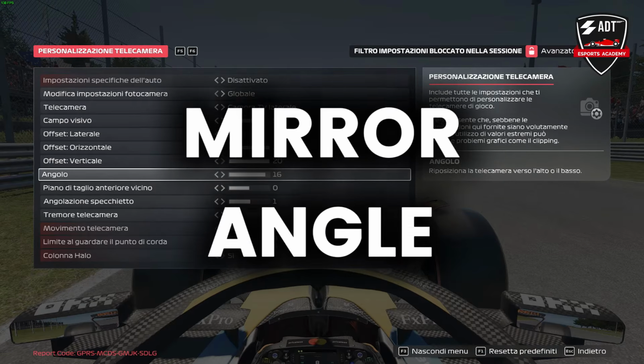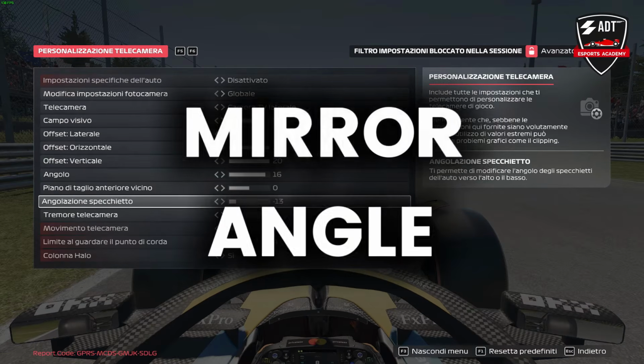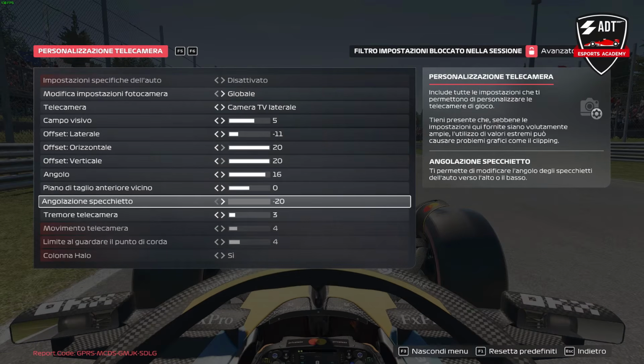Now onto the mirror angle. This one's pretty straightforward. Increase or decrease the value, and it adjusts the height of the side mirrors in your view. It only makes sense to adjust this if you're using a wide enough FOV to actually see the mirrors. If you're running a tight, zoomed-in view where the mirrors are out of frame, then this setting won't matter.